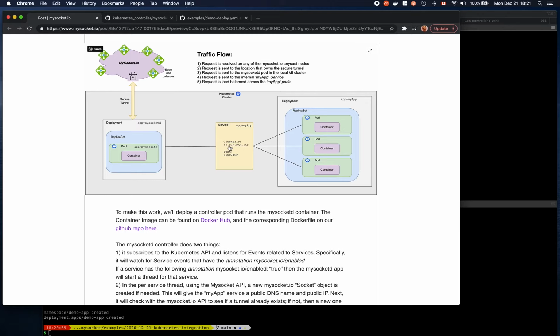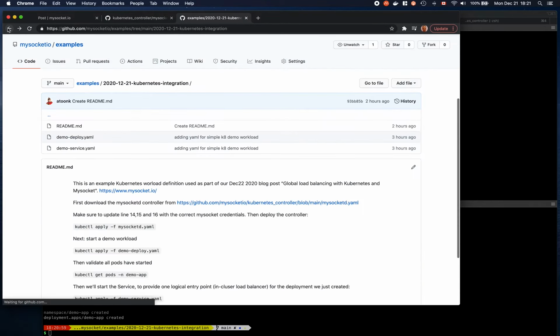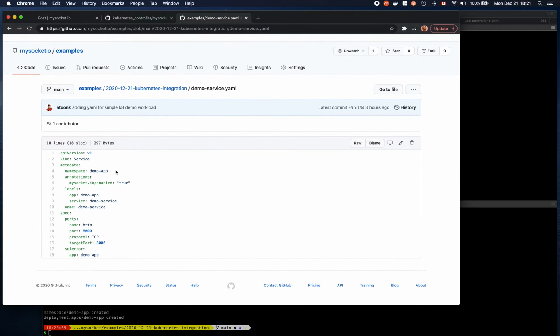So this service essentially acts as a logical abstraction for this deployment, for these 3 pods, and an in-cluster load balancer. So we can take a quick peek, for those who are interested, at what that looks like, but it's all pretty simple just for this demo. Again, it's a type service, and uses the same demo app namespace.